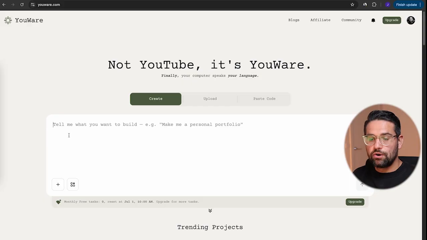Now you do have to keep in mind that obviously you do need to provide context for the kind of projects that you want to build. YouWare obviously uses AI to generate these websites for you. But I think as developers, the great thing is that you understand that you need to provide context. You need to provide the right level of information so that you get the best output. With my previous example, I probably could have been a little bit more detailed about the header, exactly what I wanted.